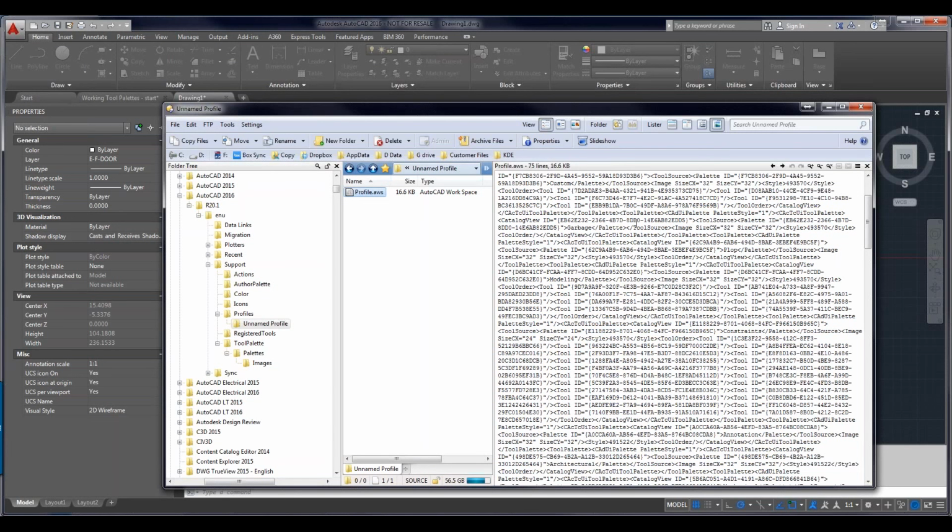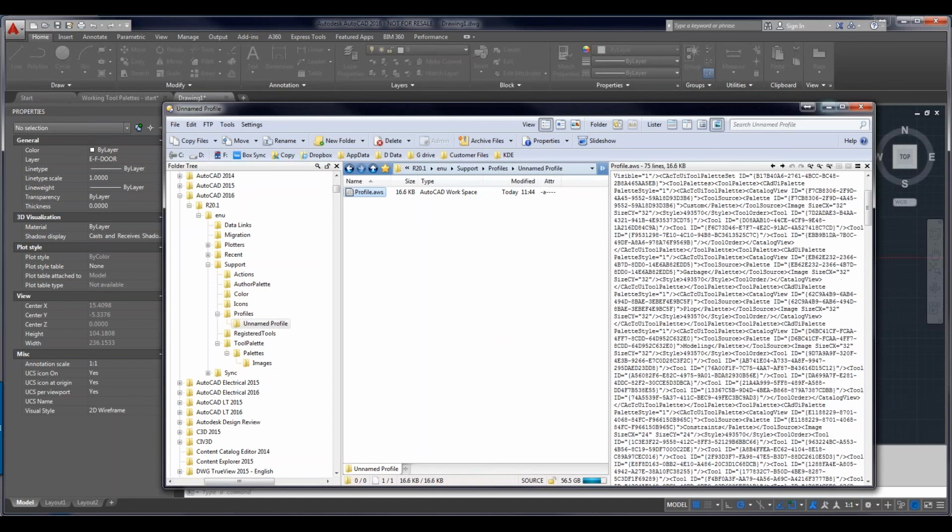And this AWS file would also need to be placed at the location where the palettes are that are being updated by, say, the CAD manager. Like I said, these are things to be aware of. You can always contact me if you're having problems with this. I don't want to get into this too much.